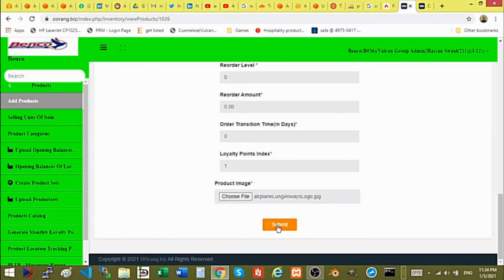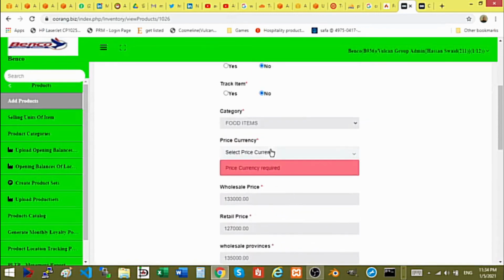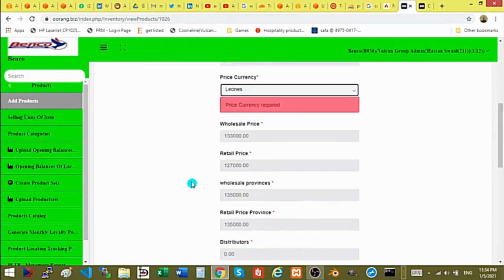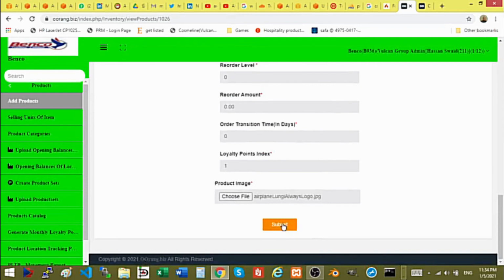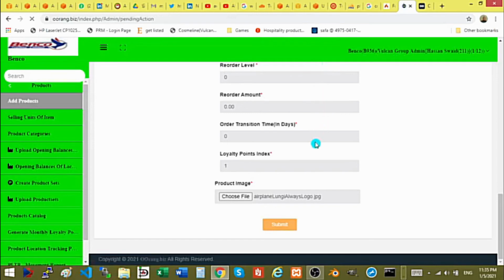If I submit, now to put the currency, let's put local currency. Now submit. So it's saying pending admin approval. So it's going to go to the pending actions page for admin to review before it is accepted, right? So let's do that.